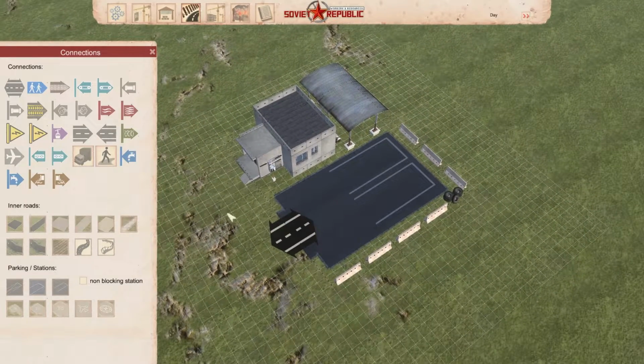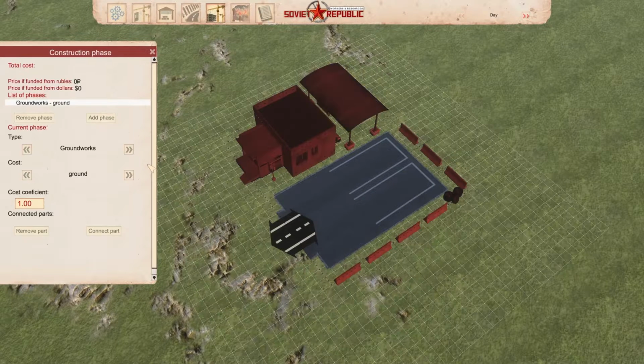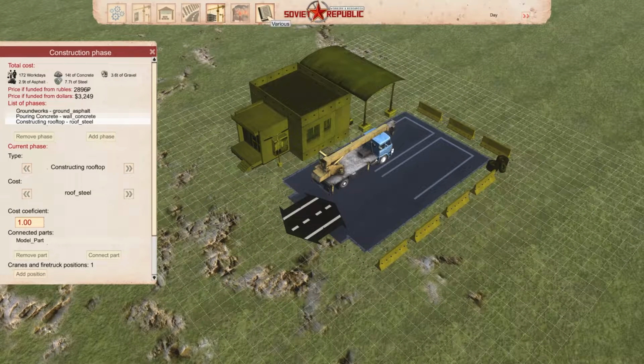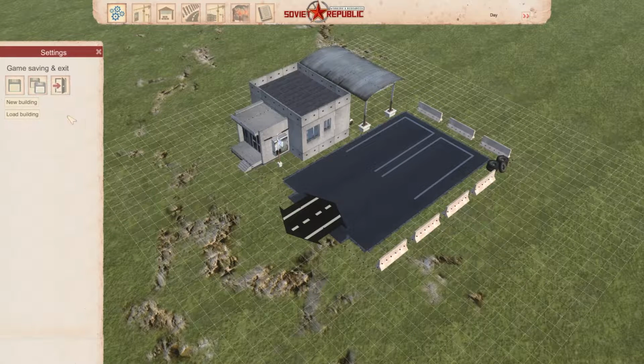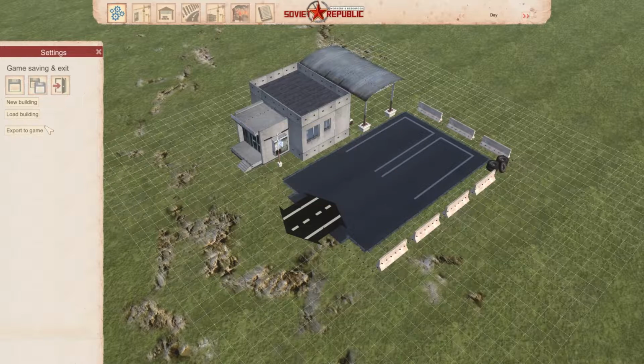Nothing crazy. And then we move on to the building settings. All we have to do is set it to a road vehicles depot road. We can set it to trolley bus, but we're not doing that. We're going to do a road. We'll do trolley buses next. For now, just a road depot. Simple as that. Building phases, I'll skip over this. Alright, done with that. Then, all we gotta do is save this building once again. We'll call it my road depot. Export it to the game, and we'll go test it.